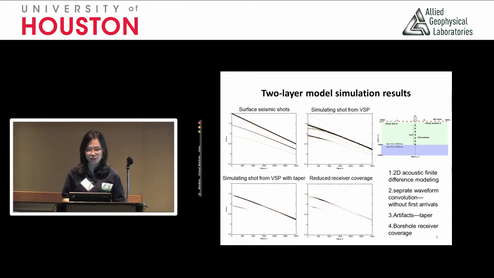We also tried to see how reduced receiver coverage limits this method, because for field data, we cannot always have perfect borehole receiver coverage. So if you reduce the receiver coverage, it will give you artifacts and some noise.